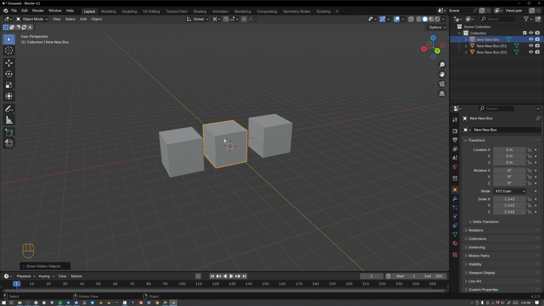If I wanted to hide everything else in the scene except this cube, I could hit Shift and H, and that automatically has turned off the viewport visibility of all items except this one, and I can get them back with the Alt H key as well.